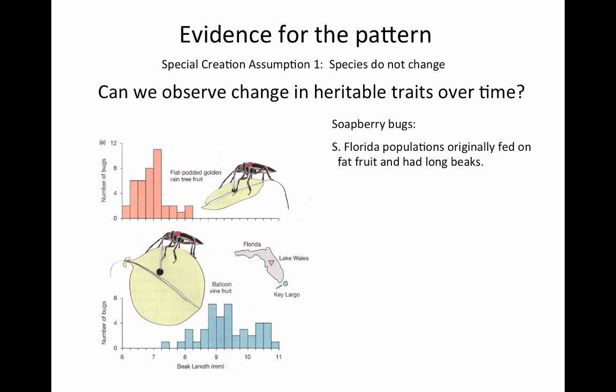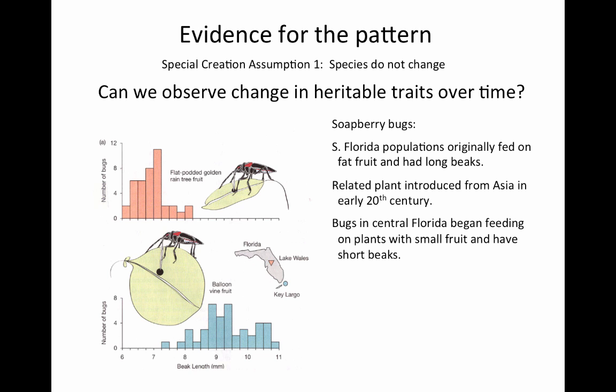But I'll just quickly go over the short version of the story. As you know, the South Florida populations originally fed on these fat balloon vine fruits that you see here at the bottom, and had very long beaks for poking through these seed pods and getting into the seeds within. Recently, a close relative of those balloon vine plants started to be planted in central Florida as an ornamental, and these soapberry bugs from southern Florida began to come into these areas where there was the golden rain tree fruit with the smaller seed pods. And now what we see is the bugs in central Florida began feeding on those plants, and now they have short beaks.